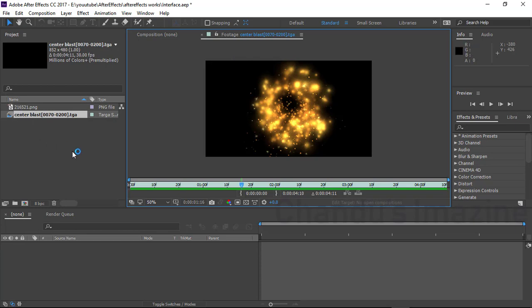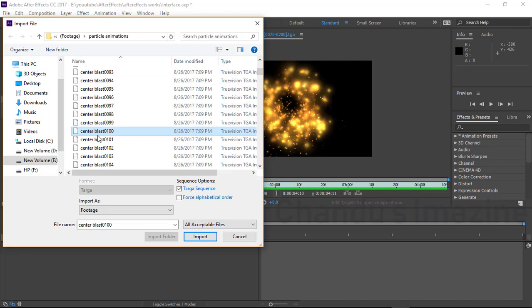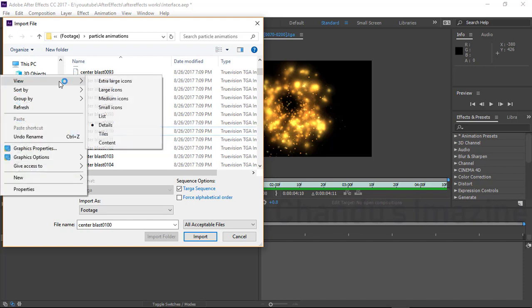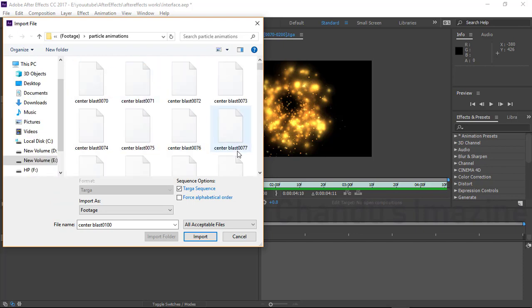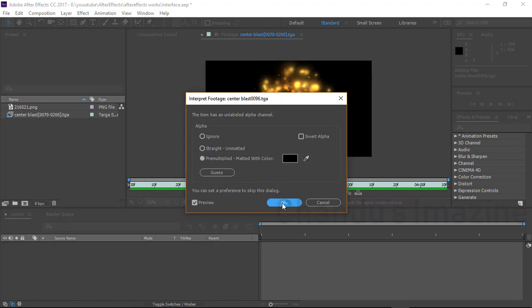So now I will import. This is the way. If you want only a single image, select this image, but you can't see the preview. Why? Because in After Effects you can't see the preview. Right click, view and say large icons, because this is in Targa format. Only JPEG format can be visible in this browser. If I select one and disable Targa, you can import only that particular image.